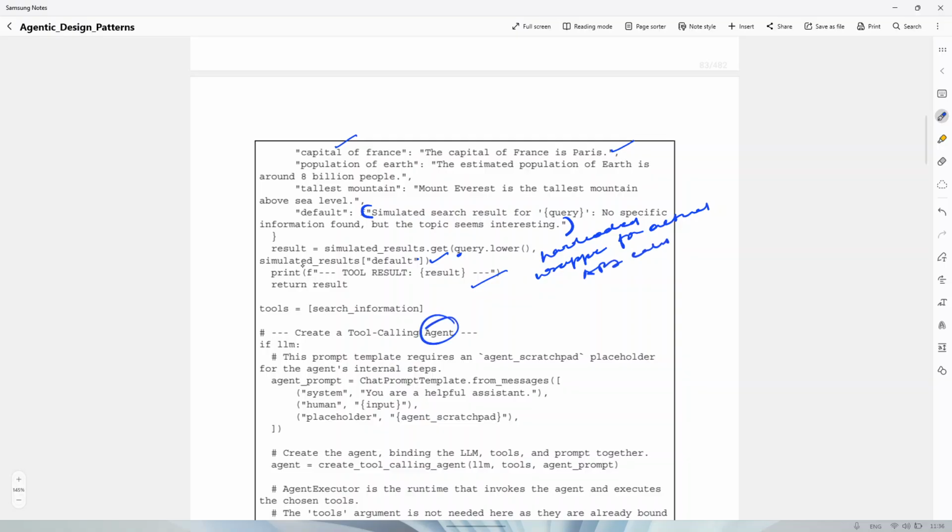Then we create an agent which calls this tool, and we call it the tool calling agent. If the LLM is defined, then this prompt template requires an agent scratchpad placeholder for the agent's internal steps.